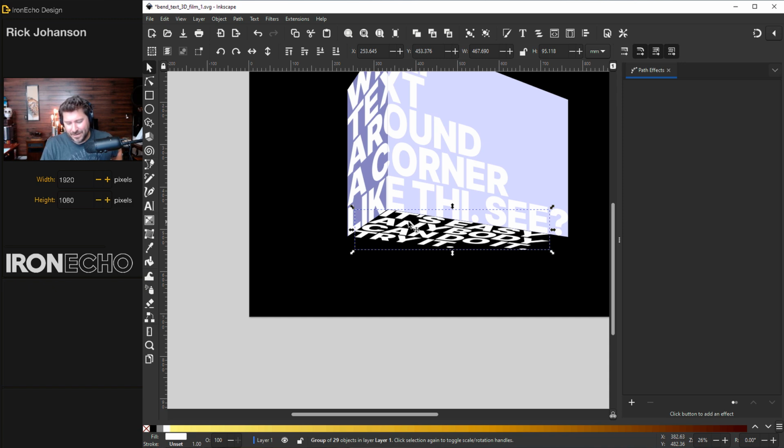I can select the bottom. Just do one arrow key down for a sliver of separation.